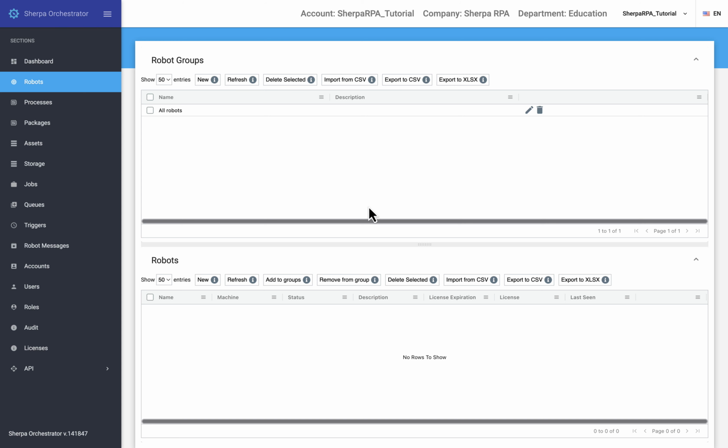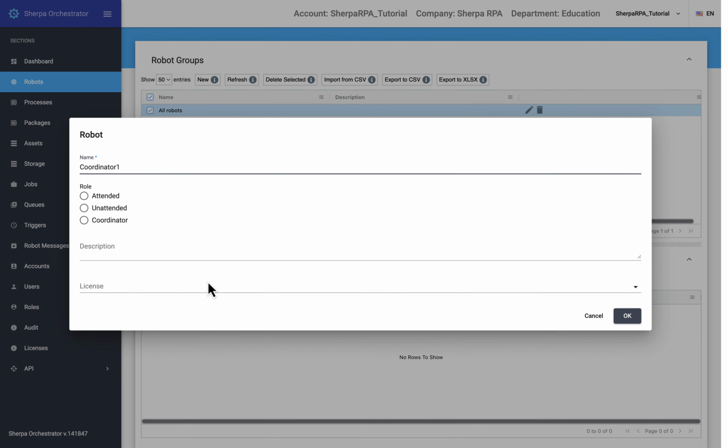In this video we will show you the whole path of creating, configuring and running an unattended robot in Sherpa Orchestrator. Let's start with preparations. In the Robots section we'll create a robot coordinator.